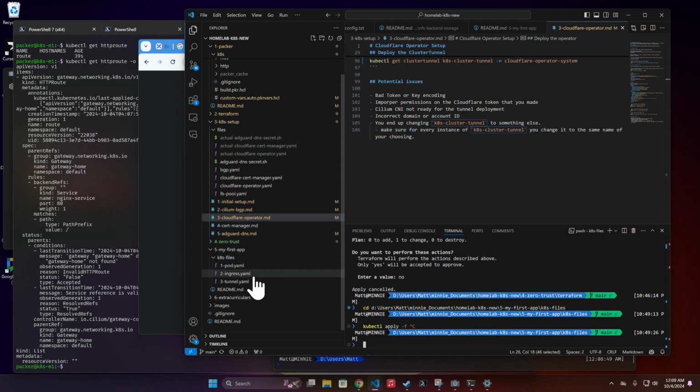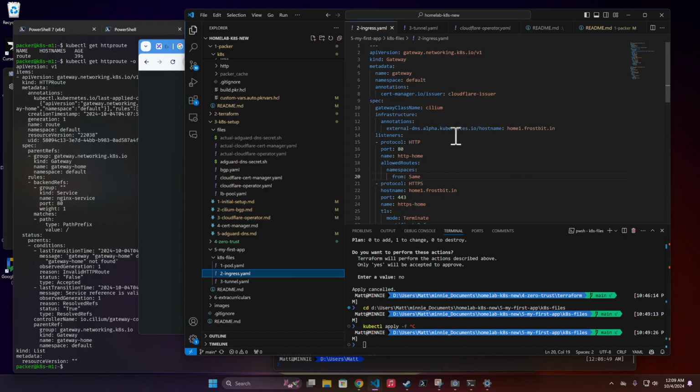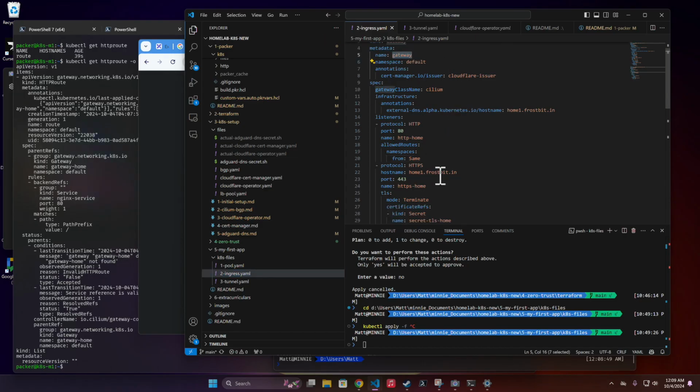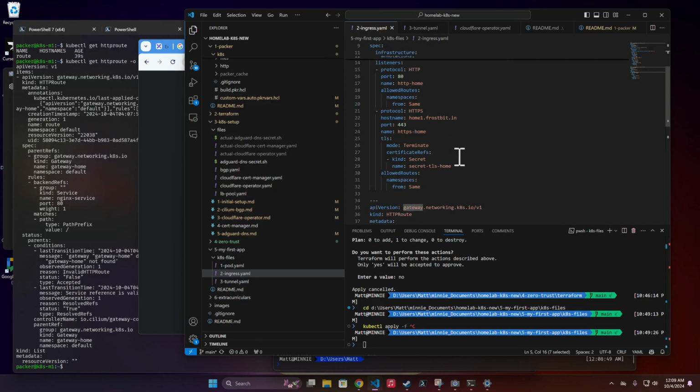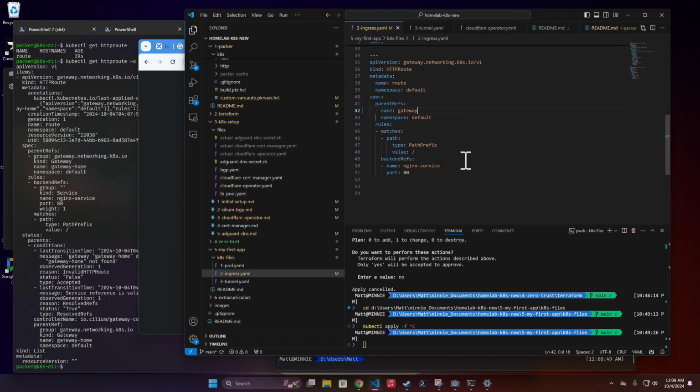All right, so we're looking at the ingress. What's the gateway called? The gateway is called gateway, not gateway-home. We scroll down to the HTTP route. Line 42, gateway-home. Delete that. All right, we found the fix. Let's just go ahead and reapply with the correct configurations.